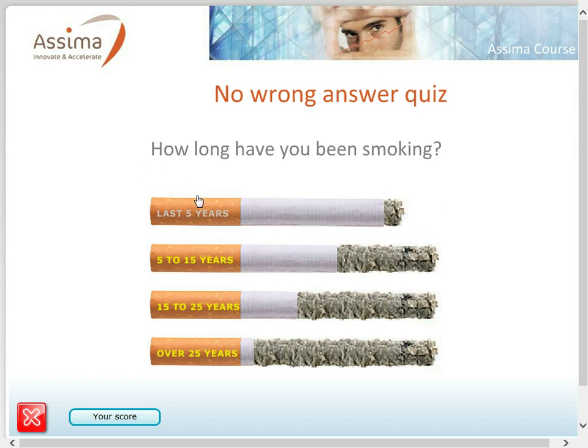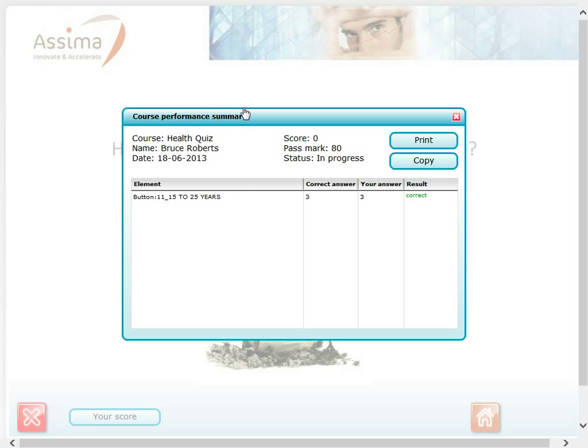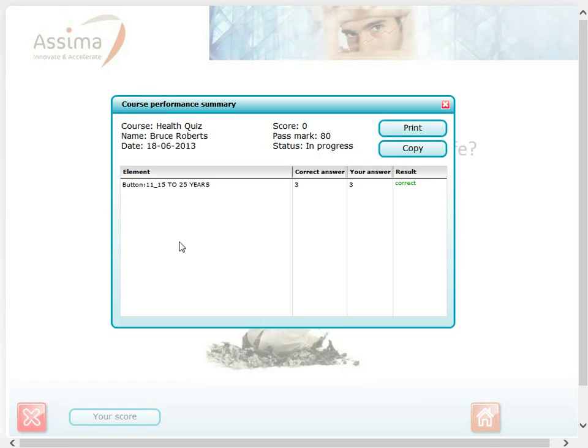So we have our quiz question. This could be one of a number of quiz questions, and we make our selection: 15 to 25 years is how long we've been smoking for, and we can have a look at our score down there. That label can be changed as well if you want to. And there's a course performance summary asset, and what this does is list all of the interactions, all of the clicks, all of the quiz answers from multiple choice quizzes that a learner makes, and they're able to print this off to a local printer if that's going to be useful to them, and they'll also be able to see all of the items that they have selected.